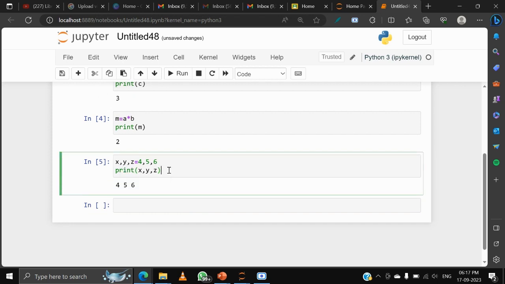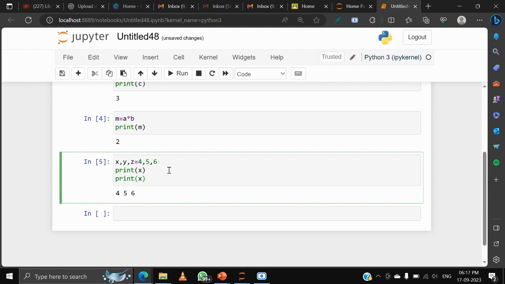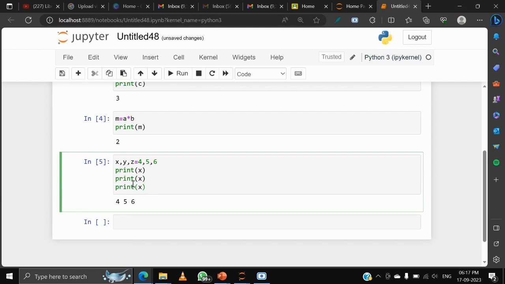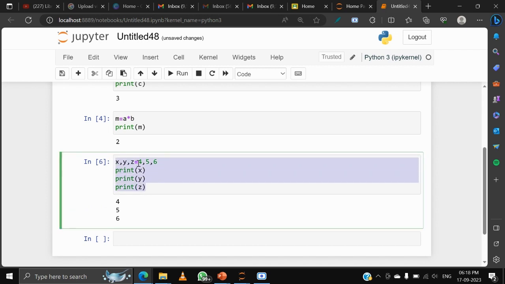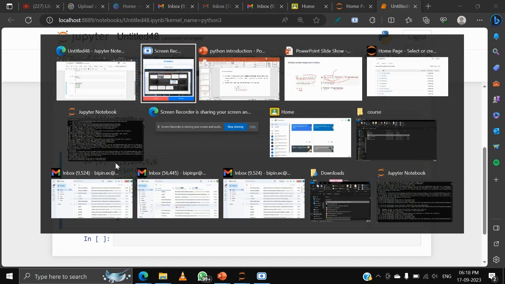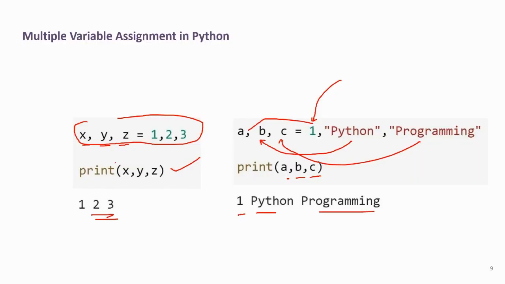Okay, so you can do the same thing individually also. Print x, then you can print y, then you can print z, one after another. 4, 5, 6. This is multiple variable assignment. So whenever we require this, you can use this. That's it.